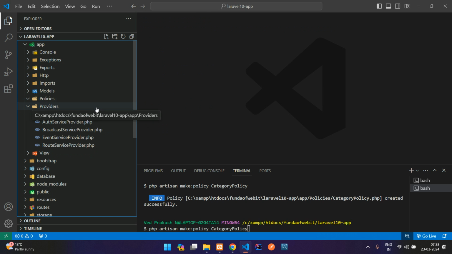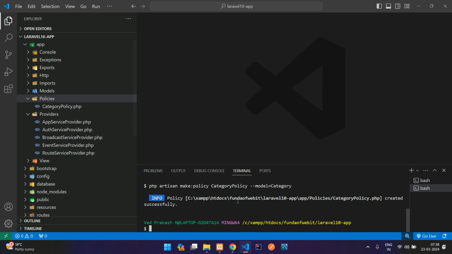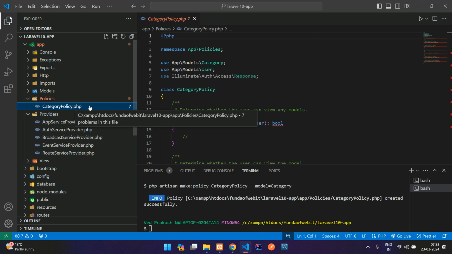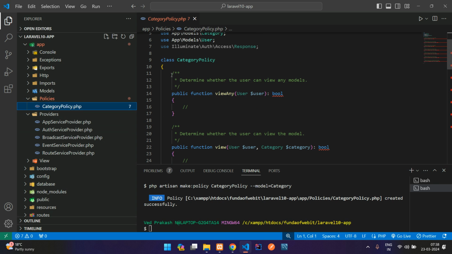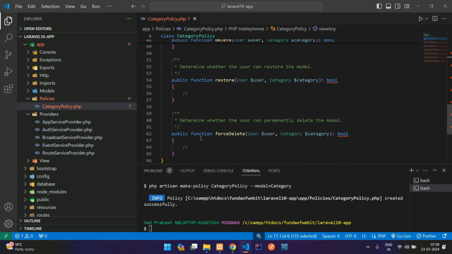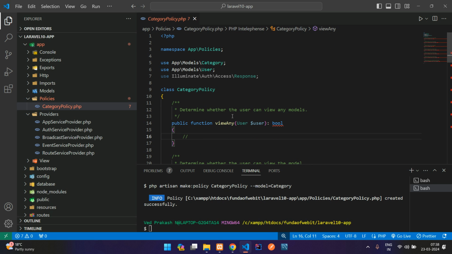Let's delete it. I have no policy right now, so I'll generate a new policy, but here I will add an extra option, that is --model equal to my Category model. Just name your model name, and hit enter, so it will understand and create it. Here you see you have a CategoryPolicy and you get your functions. All the functions you have got here. So you got the difference guys. And now let us get back and use it as per our requirement.